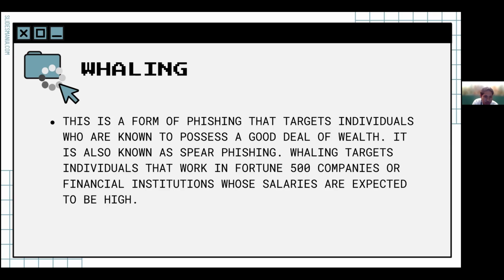Whaling. This is a form of phishing that targets individuals who are known to possess a good deal of wealth. It's also known as spear phishing. Whaling targets individuals that work in Fortune 500 companies or financial institutions whose salaries are expected to be high.